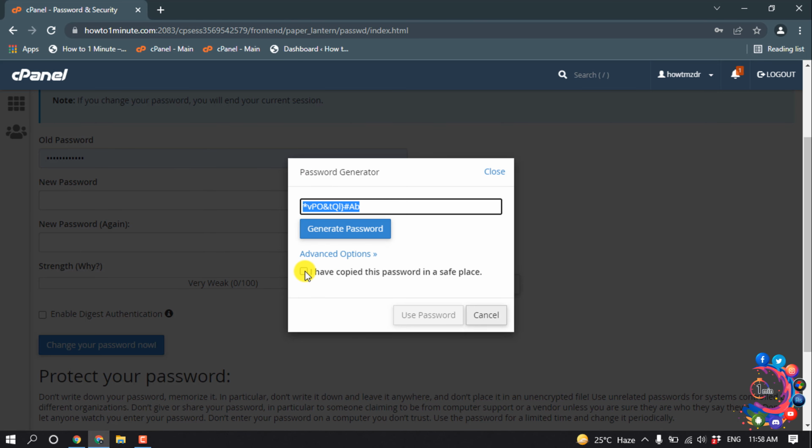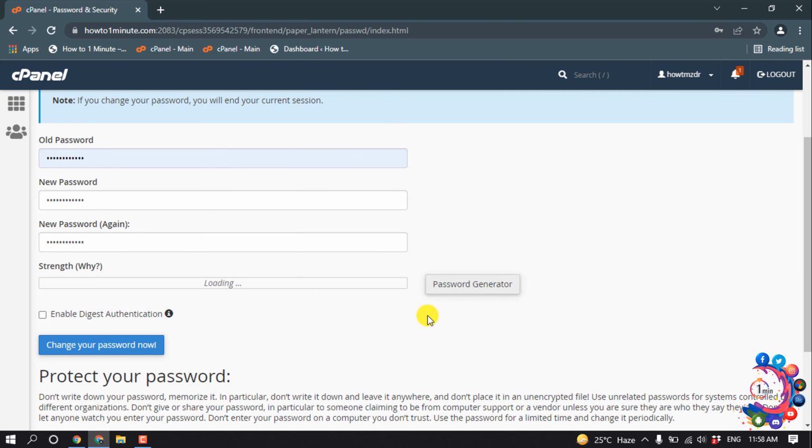Check this. I have copied this password in a safe place. Then click on use password and now click on change your password now.